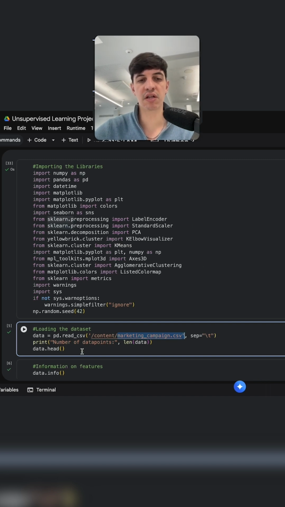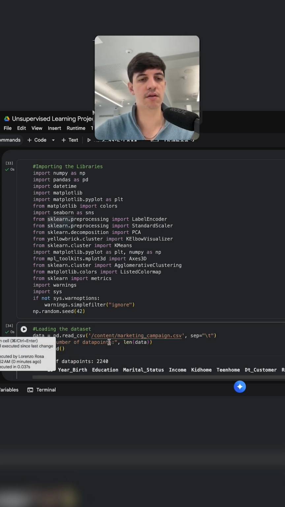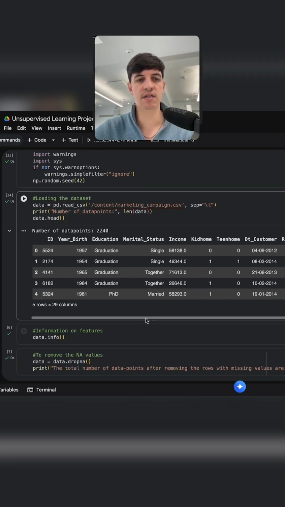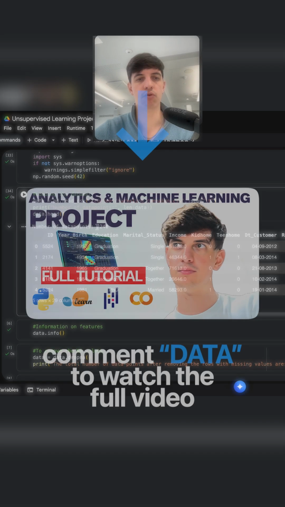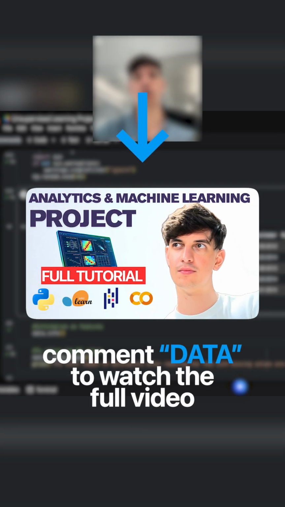After that, I'm just printing the length of the data, which means how many rows we have in our data. And also I want to show the head of the data, so the first 5 rows, just to basically see how our data is looking like. So let me run this code here. And if I scroll down, this is exactly what I see. So we have more than 2,000 data points on customers, and in a nutshell, our data.